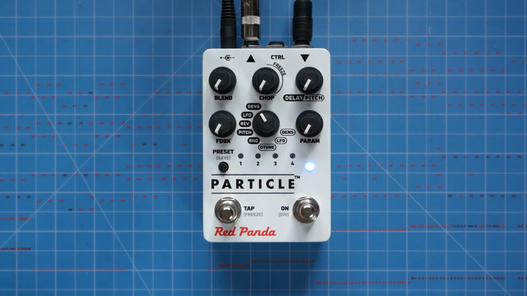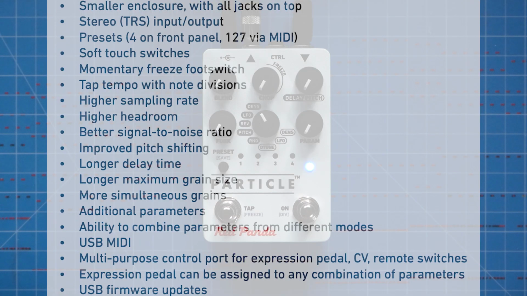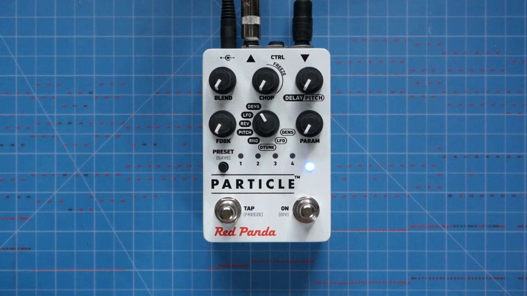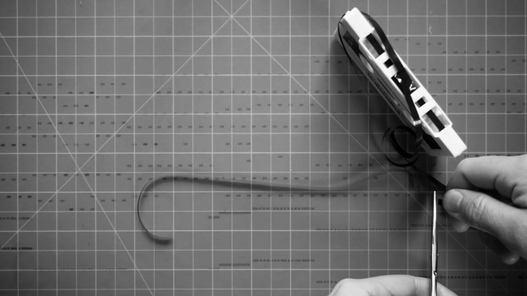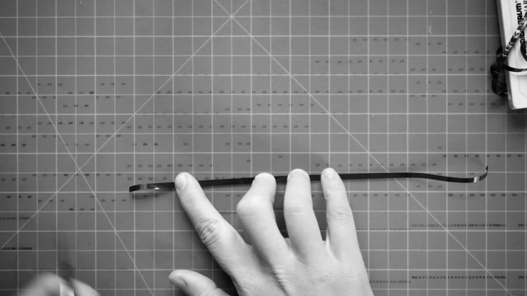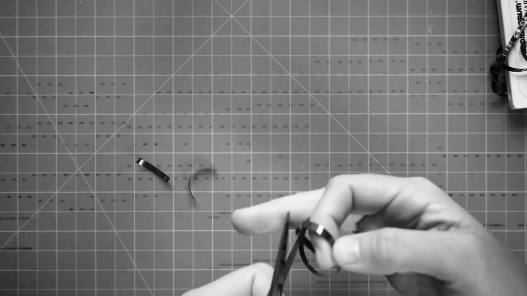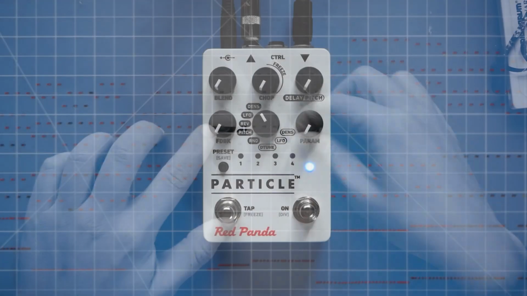The Particle 2 uses newer and more powerful hardware than the original, and incorporates many new features that bring this pedal even more versatility, both in the studio and in performance settings. This video will offer a general map of the controls and how they function together. In each of the 8 modes, the Particle takes your incoming signal and slices it into grains. From there you have control over the size of the grains, their density, pitch, duration, onset time, playback direction, etc.